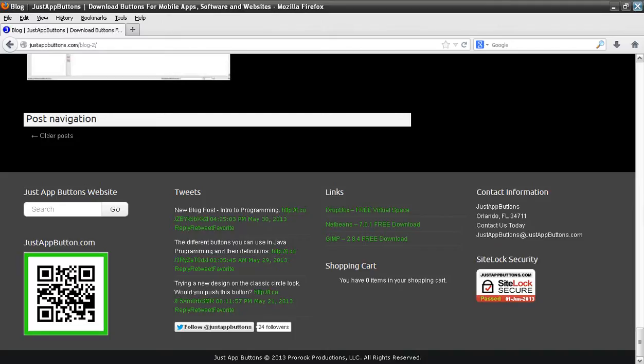Also, since we're dealing with buttons and programming, we wanted to go ahead and put in a free version of NetBeans 7.0.1, which is a little bit of an older version of NetBeans. You can always upgrade to the latest and greatest. You can do a Google search for a NetBeans download. It'll give you options for what version you want.